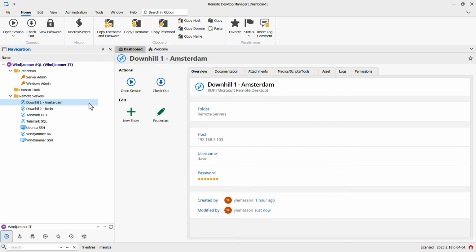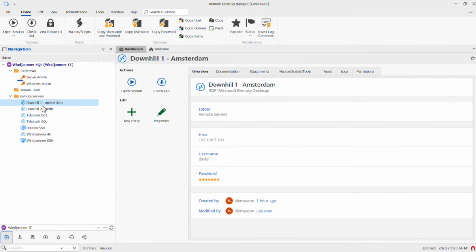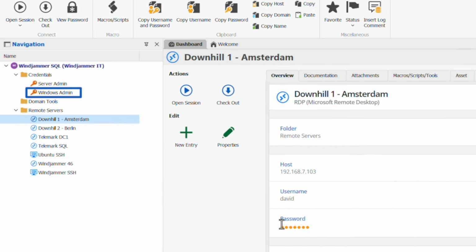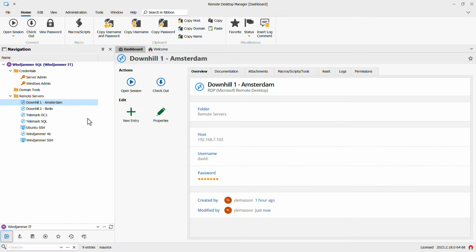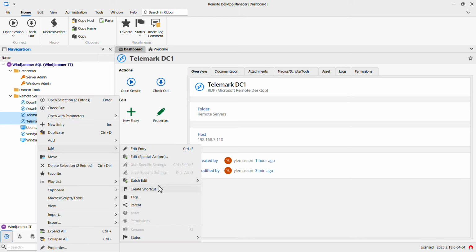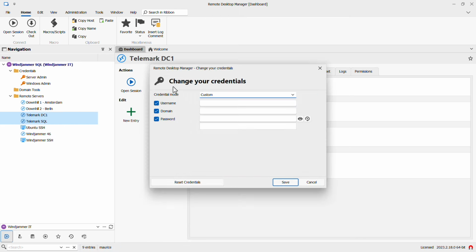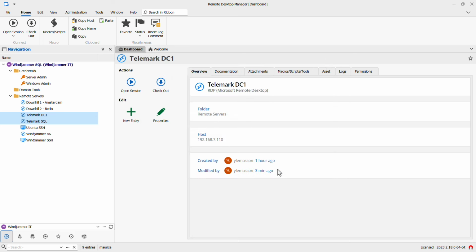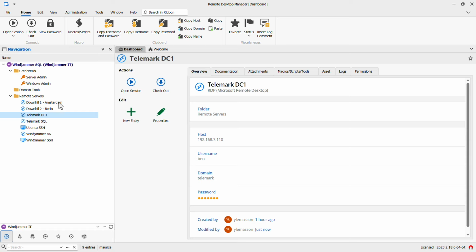Now, if ever those endpoints' username and password changes, all you have to do is change that Windows Admin username and password, and it will reflect on all of the correct sessions as well. Now let's select these other two sessions that we did not select earlier, and we will batch edit them. And here we will provide them with the server admin credential since they require different credentials to run than the Windows admin credential.